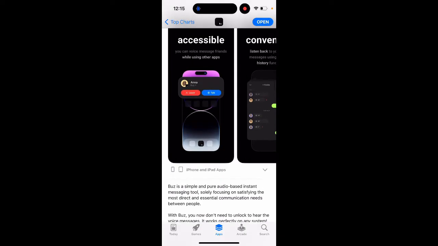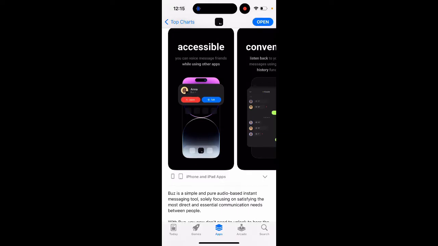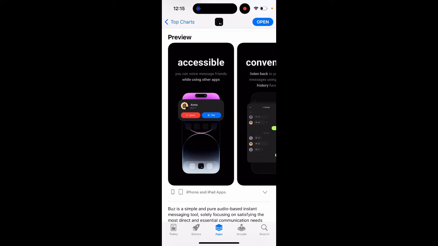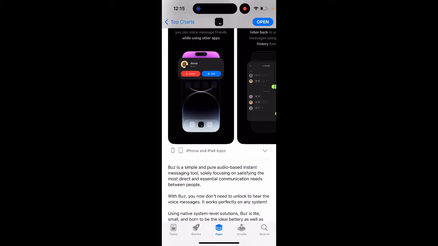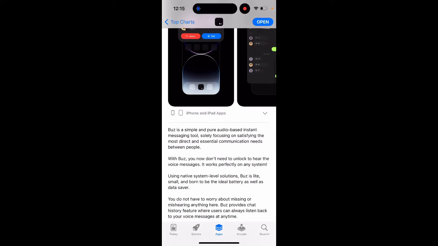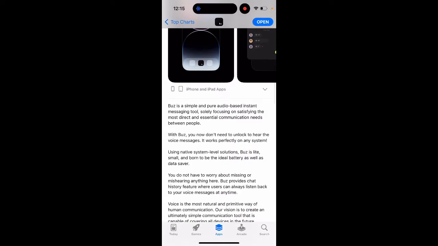In WhatsApp sometimes you can send short voice messages instead of typing. And yeah, this app is basically that. It's a walkie-talkie combined with voice messaging. With Buzz, you now don't need to unlock to hear the voice messages. It works perfectly on any system. Buzz is light, small, and born to be the ideal battery as well as data saver.